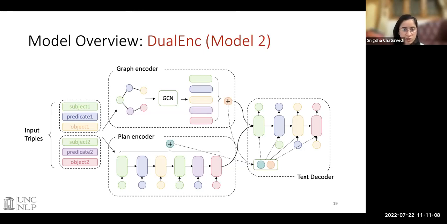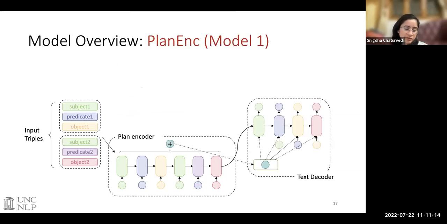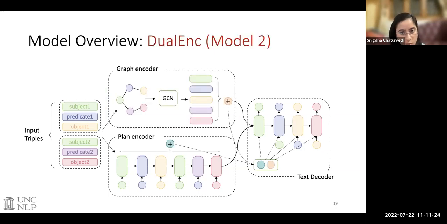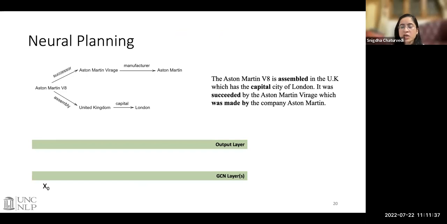So I've described 2 models. The first model was the plan enc model, in which we took the planned input order, the reordered inputs, and we fed them to an encoder-decoder model. And then we have the dual enc model, which is the second model, which additionally considers the hidden representations from the graph encoder. In this setup, I did not describe how the neural planning module works. I only described that there is a model, and now I'm going to describe the planning module.